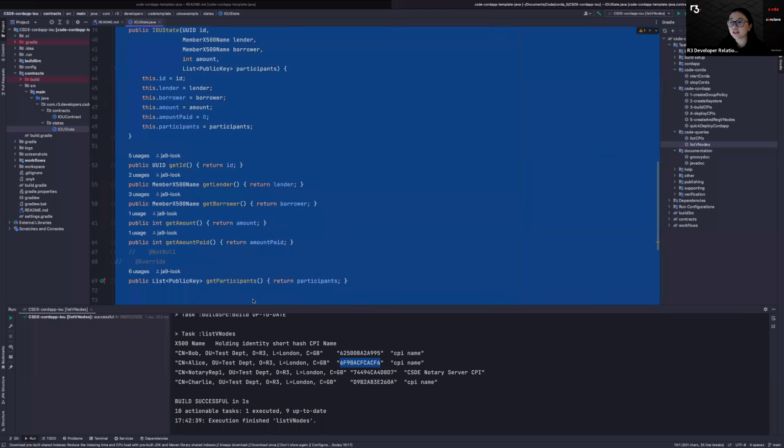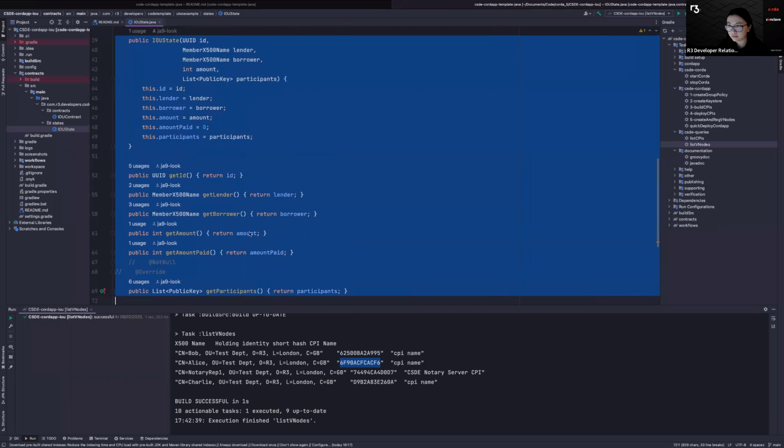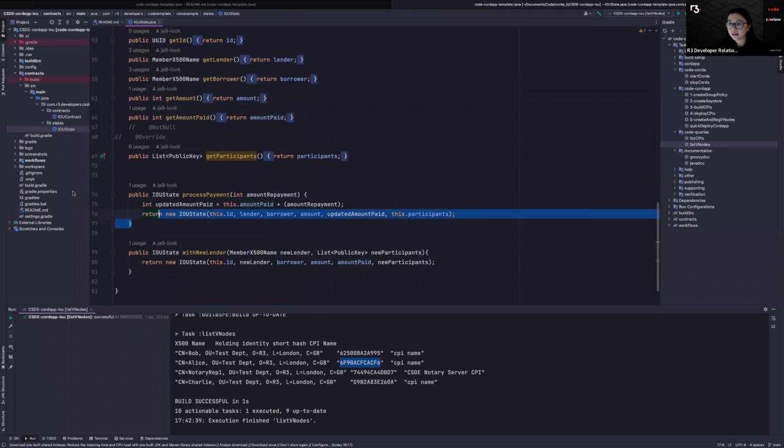So this particular method is used to issue an IOU. And then the bottom process payment is used to settle. And then with new lender is to transfer the IOU to a new lender. Pretty self-explanatory, but I just thought I would mention it.